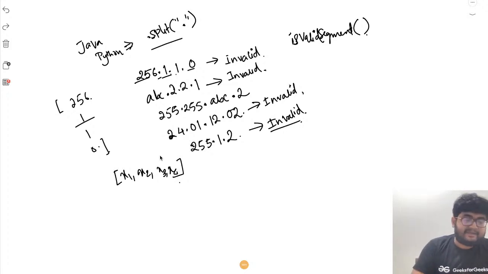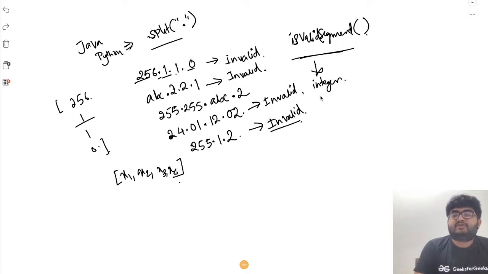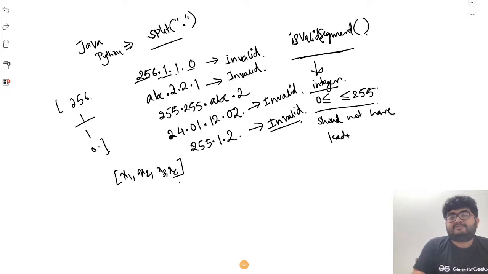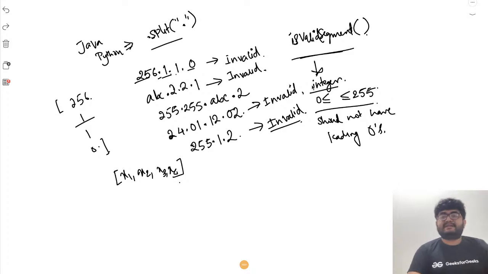Let's understand this. So what will isValid be? Firstly, everything should be an integer. It should be in the range 0 to 255. Also, what else? It should not have leading zeros. So these are the conditions for the segment to be valid. It should be an integer, it should be within this range, and it should not have leading zeros.